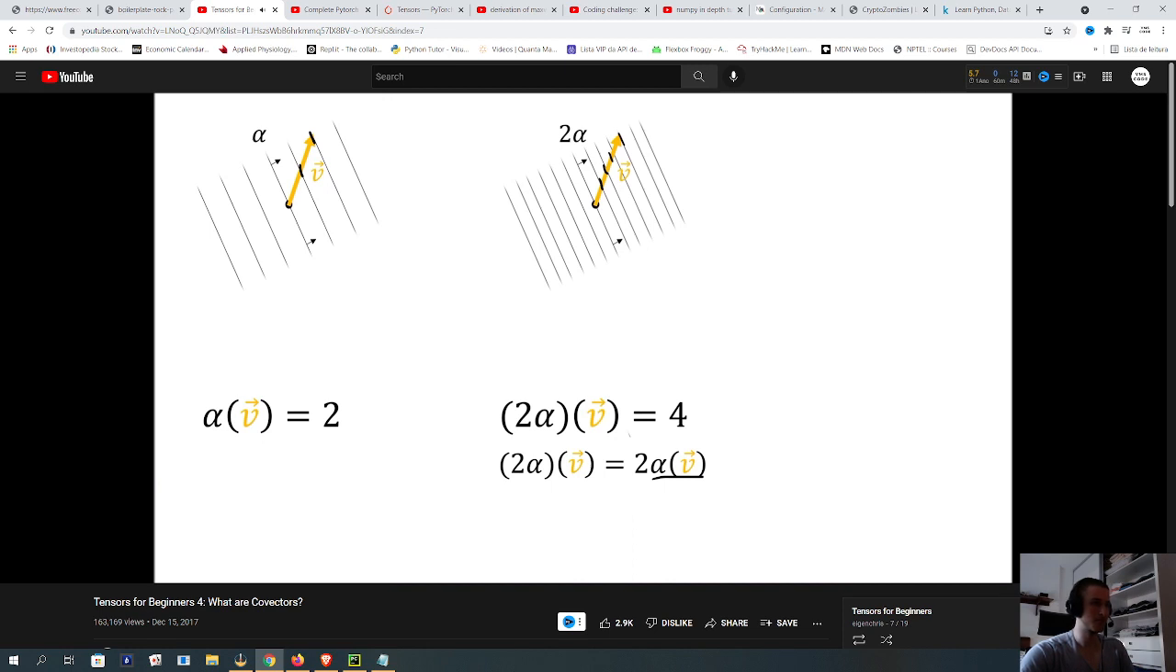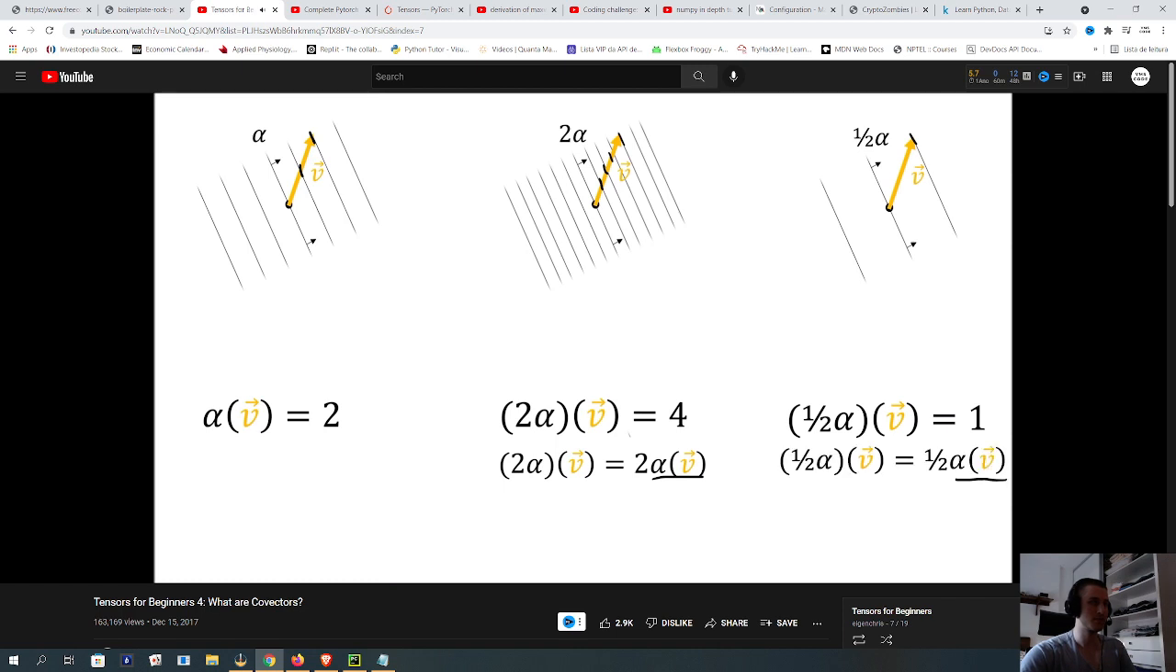Well, you probably already know the answer. In this case, we spread the lines out so that they are half as dense. And now when we apply 1/2 alpha to v, we get a value of 1 because it only pierces 1 line. And again, that's the same thing as applying alpha to v and then scaling the result by 1/2. Okay, so that's scaling covectors.